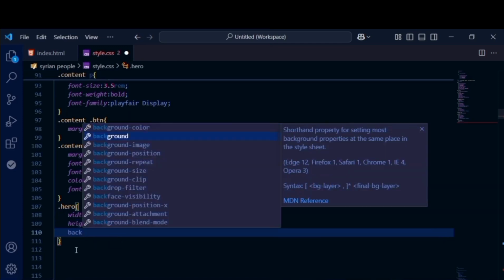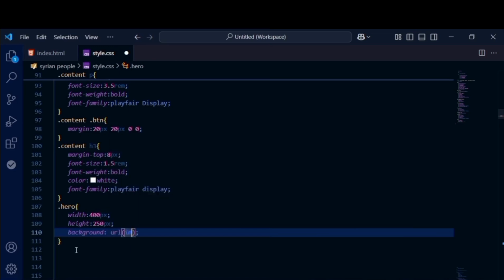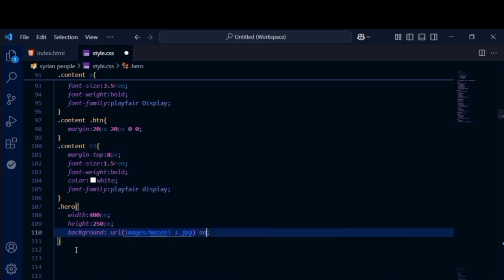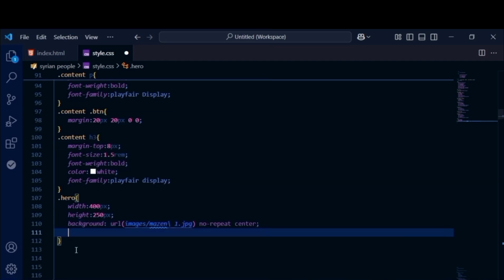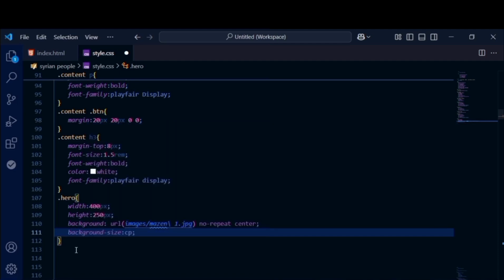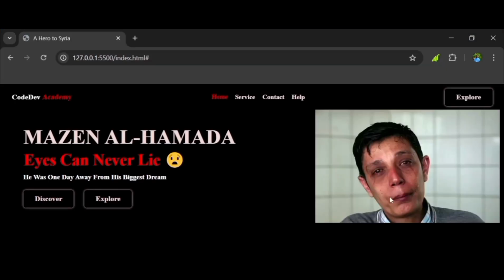Now we're going to insert the image. We give it a background URL, and select the image. Just after it, we give it a no-repeat, which is going to help the image not to repeat multiple times. Then we insert a center, which is going to focus on the center of the image. Now below it, we give it a background size, which is going to be cover. So this is actually what we're having here.